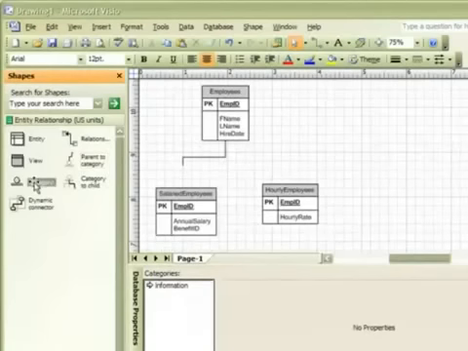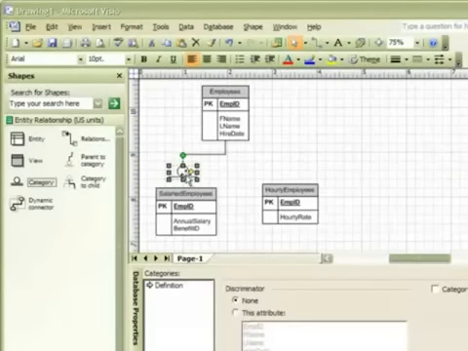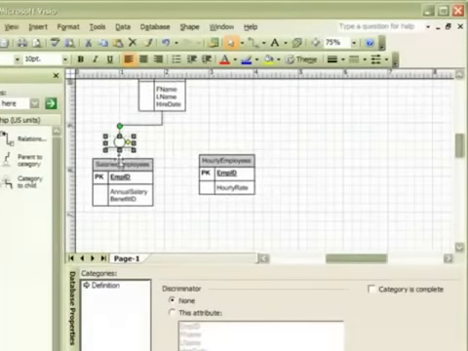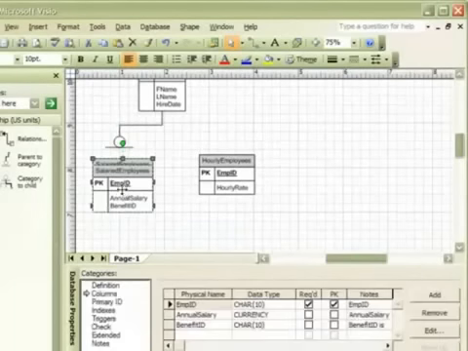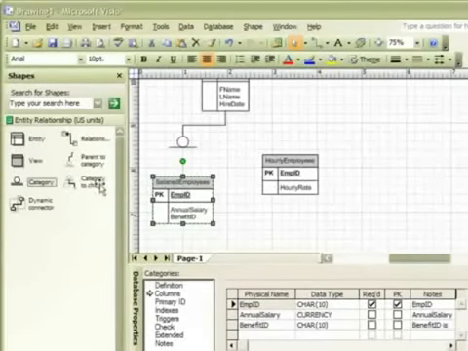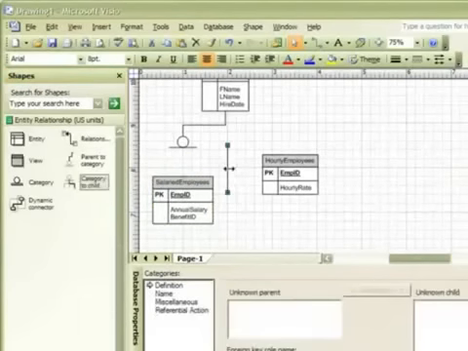Next, we need to select a category shape and drag it onto our page. Then we can drag our category shape over to the end of our original connector line from our employees entity. Next, we need to connect our category shape to the salaried employees subtype. To do that, we will select the category to child shape and drag it over on our page.